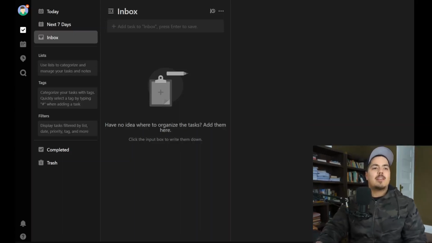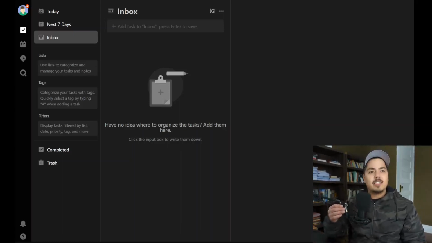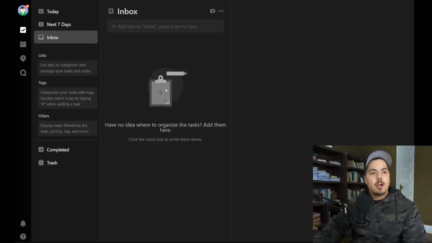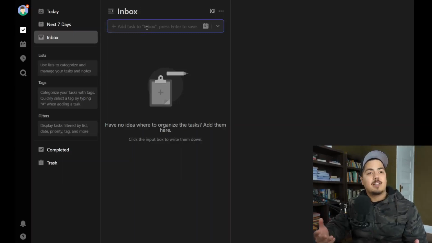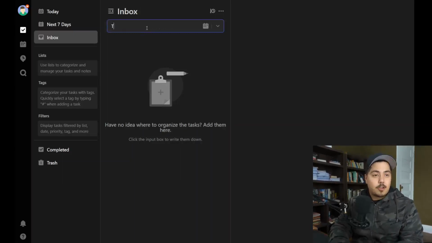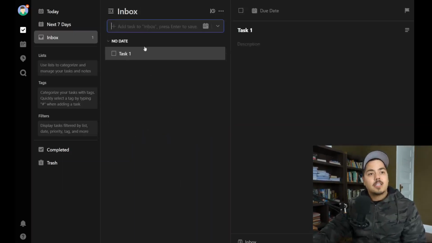Alright, so today we're talking about all of the different elements of a task. So to start with, I'm going to create a new task. And probably the first element of a task is the name itself. So I'm going to call this one Task 1, and I'm going to hit Enter, and that's going to show up in my inbox. And over on the right side, you can see all of the details of the task. So you can see the name across the top, Task 1.